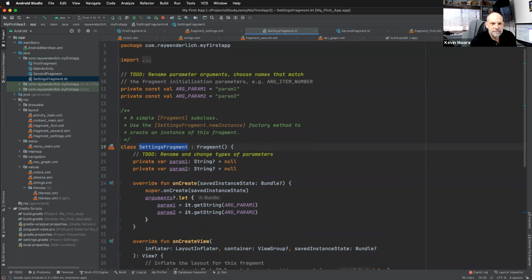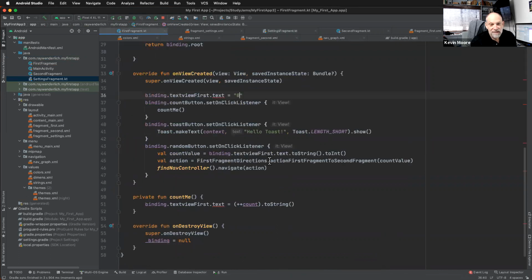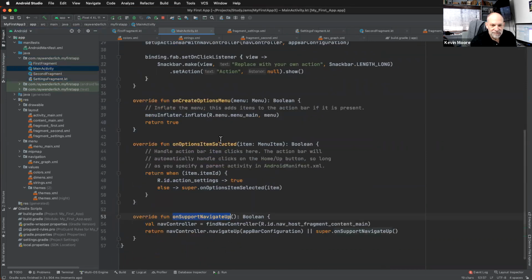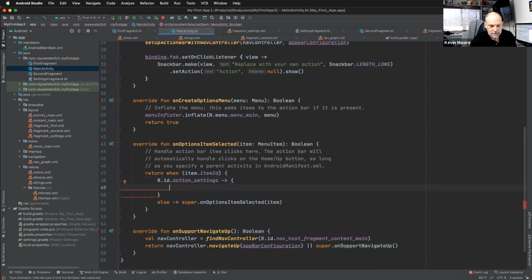We could possibly, I haven't done this, so it's possible that this may not work. So if we go to main activity, we could say settings. Let's see. So we'll do this.